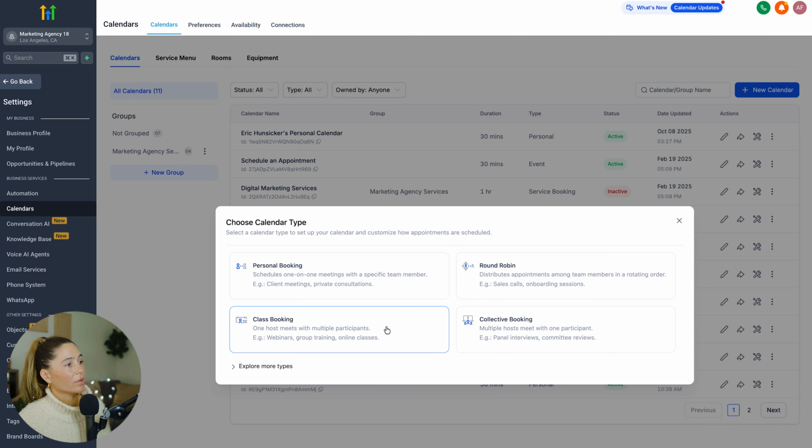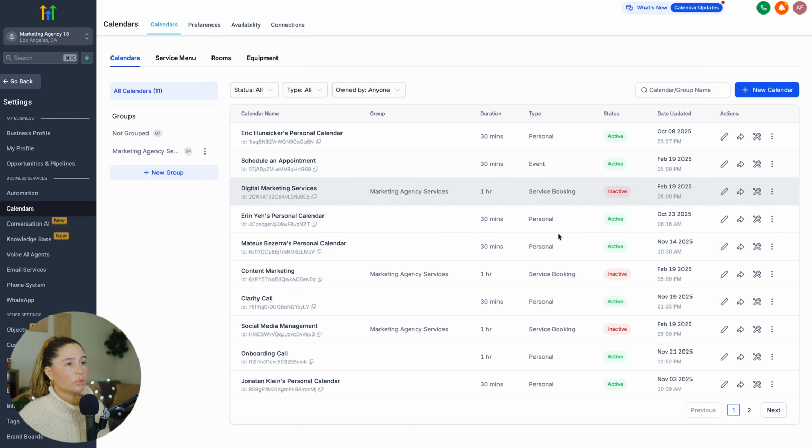Then we've got class booking. One host meets with multiple participants. This could be group training, webinars, etc. Then we've got collective booking. This is where multiple hosts meet with one participant. This could be committee reviews or panels or anything like that.